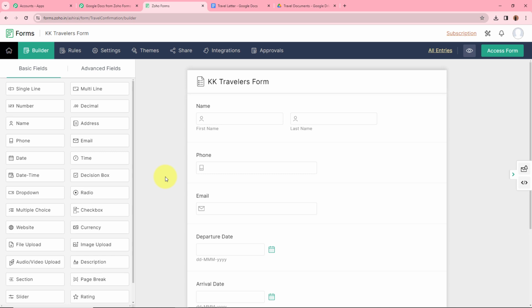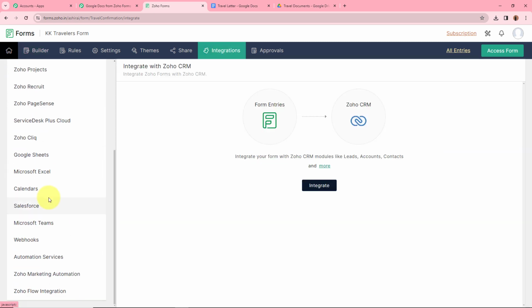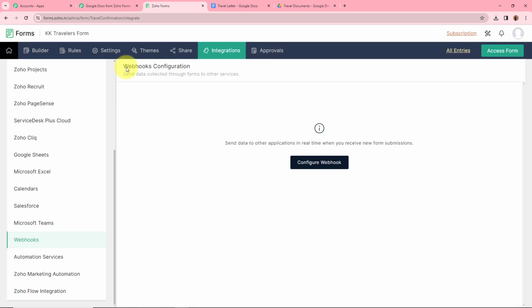Now we are going to set up a connection between Zoho Forms and Pabbly Connect. For that, we have to click on integrations right over here. Then on the left side, you can see multiple options. Scroll down and search for webhooks. Click on webhooks. Next on the screen, you can see it says webhooks configuration. We have to click on configure webhooks right over here.